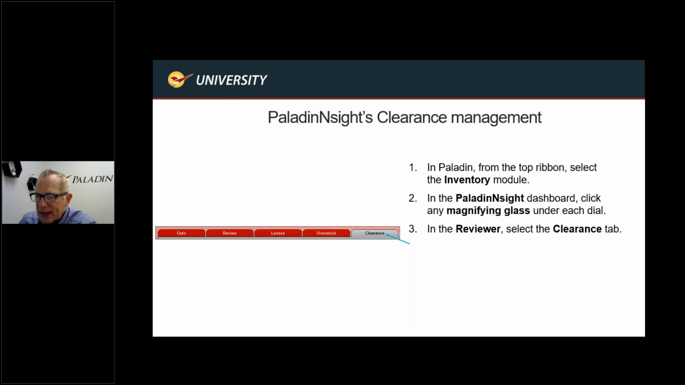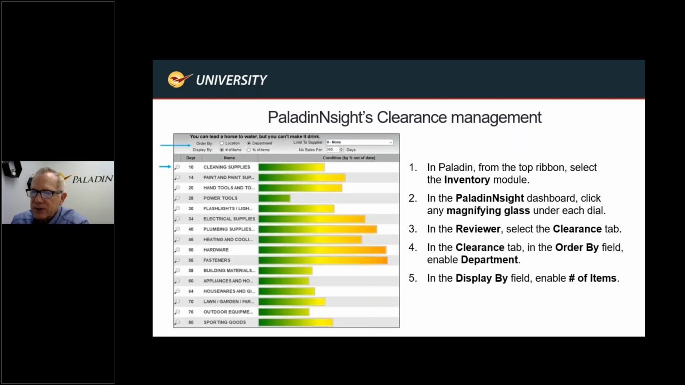And what we've done is we've added a 5th tab. So you've got the product outs, items that have been reviewed or haven't been reviewed, your shrinkage losses, and your overstock. And then we've added this clearance tab. If you go into that clearance tab, it's going to give you an opportunity to change, on the very top left-hand side, order by, display by. I like to set it by department and number of items. And then you can see that these names are department names. It defaults to location and number of items, but I think department is better for this particular report.